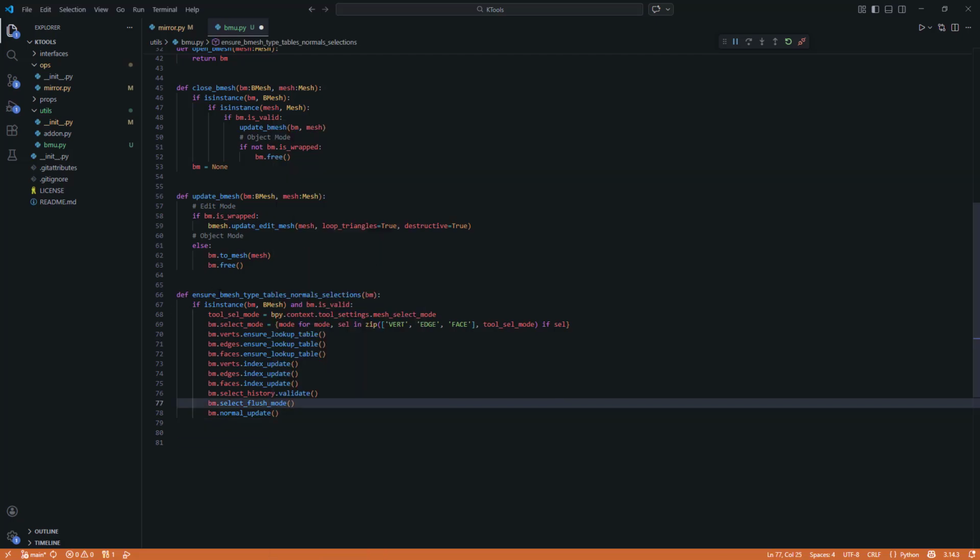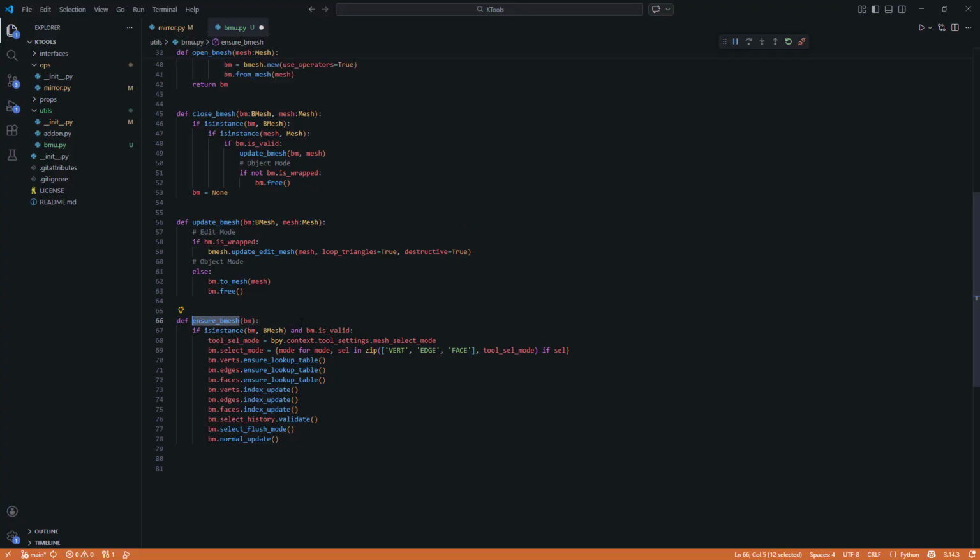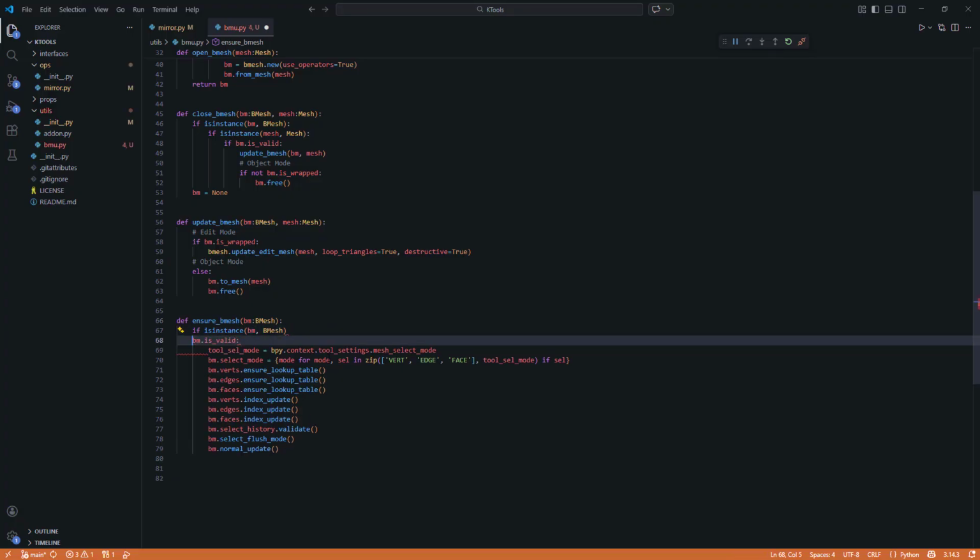Alright, ensure bmesh. I'll just ensure bmesh. I'm just going to leave it short. Alright, let's go ahead and make sure we got our type hinting in here. And maybe I want to put this down a level as well.